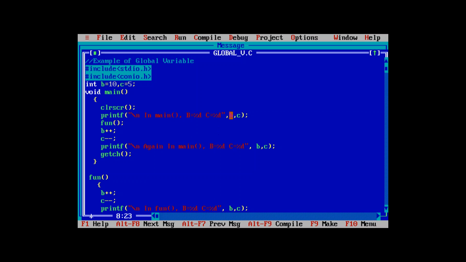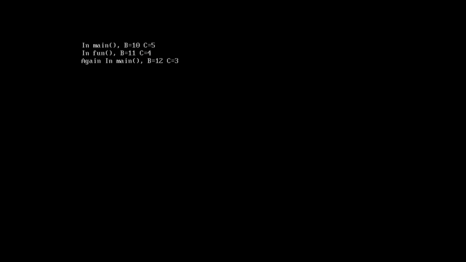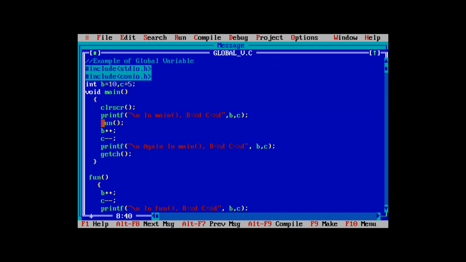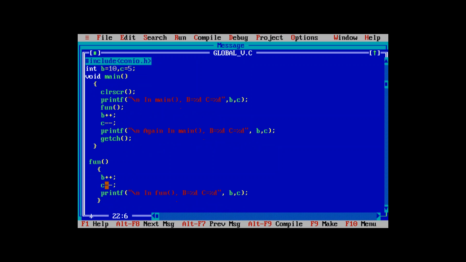So this is int b equals 10, c equals 5. There is a void main function, then these are the curly braces. This is clrscr for clearing the screen. Then this is the printf for printing purposes. It is printed like this: in main function, b equals %d, c equals %d. That is, we are in the main function. What is the value of b? That is 10. What is the value of c? That is 5. So the output is 10 and 5. That is the first output, right?